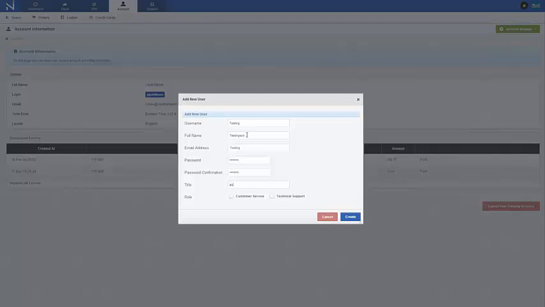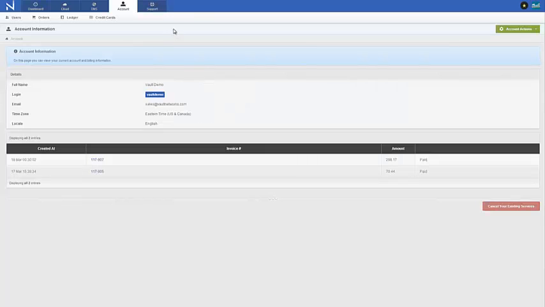You can also enter their title, and the role will determine what powers they have when they reach out to us, whether they can ask customer service questions or if they can request technical support tickets. For now, we'll cancel building the user because I would like to review how to build a tech support ticket.